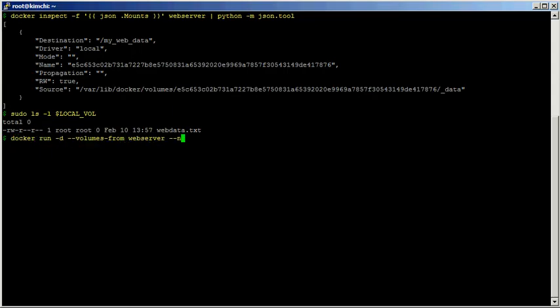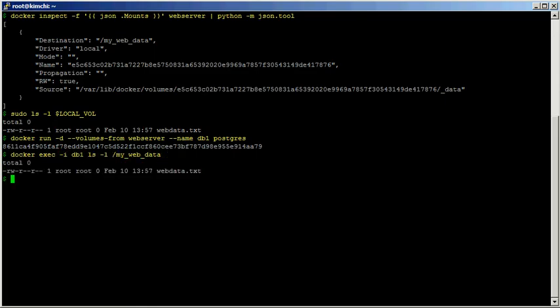So if we run another container, for example, a Postgres container, and we specify the volumes-from option, and we say we want the volumes from our web server container, it's going to pick up that volume and mount it in the container as well. So we can check by doing an ls inside the DB1 container that we just created, and the file is actually there. So it's been properly mounted from one container to another container.